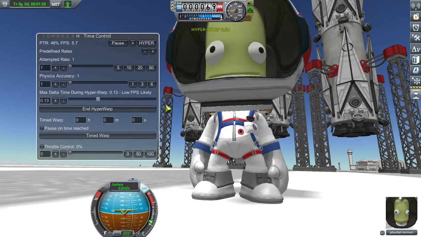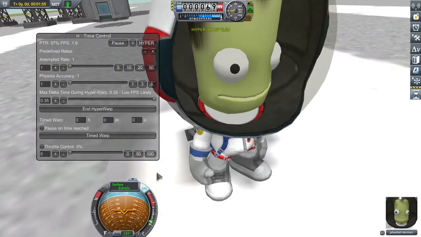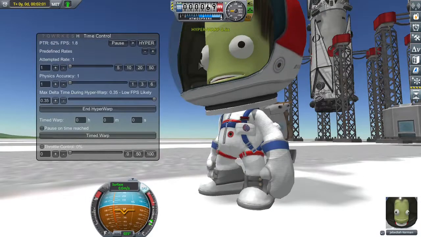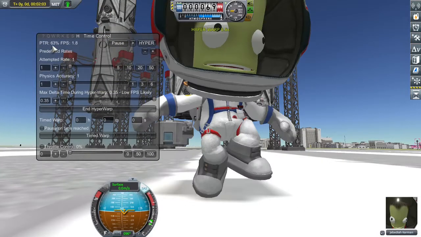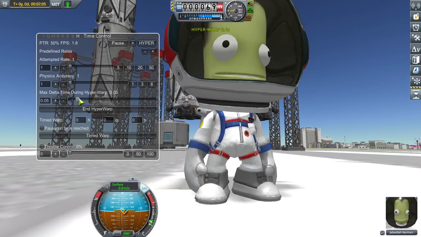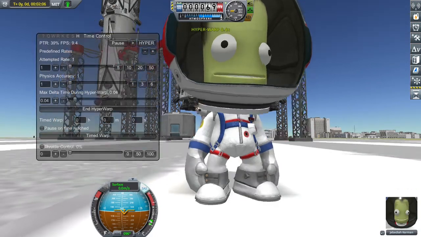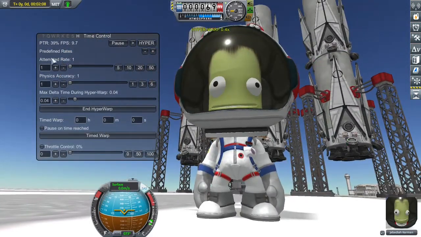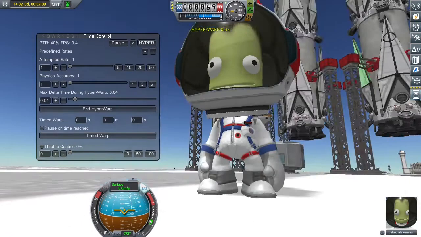If you move this all the way here, you can see that right now the game is at 1 FPS. I'm moving this around in real time, and I'm commenting on it in real time. But you can see that the physics rate now is around 60% instead of the 40% that we had before. The most important factor that we're going to have in the time warp is actually physics accuracy.